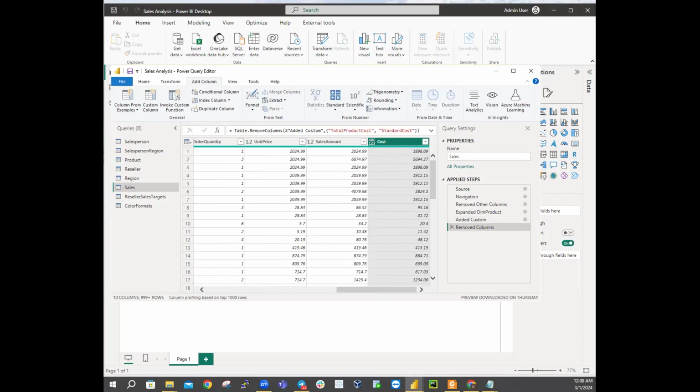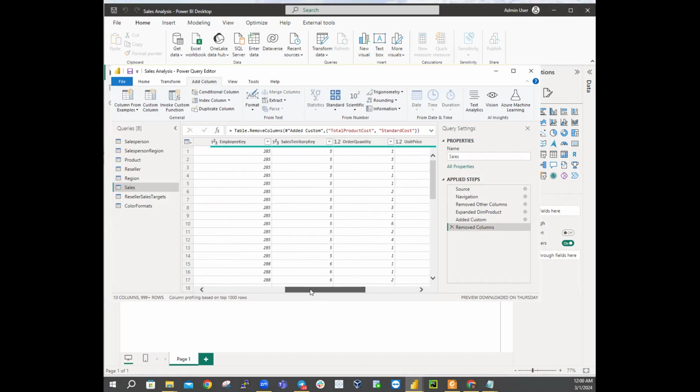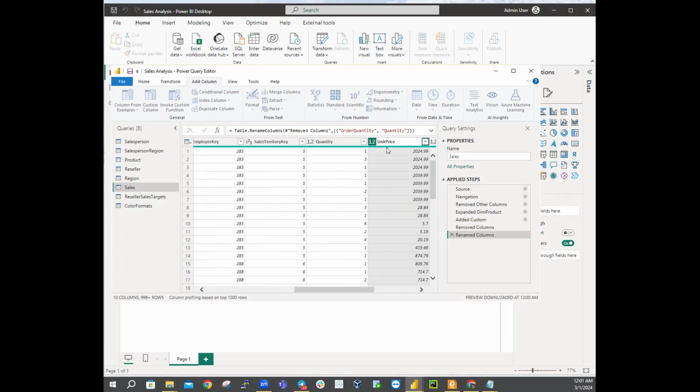Rename the following 3 columns. Look at your table, there is other quantity there. Right click on it, click on rename. Change it to quantity alone. Then the next one is unit price. Separate it and press enter. Then sales amount, remove amount and leave it as sales.